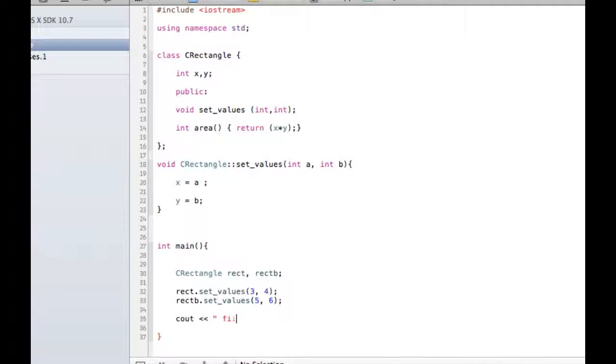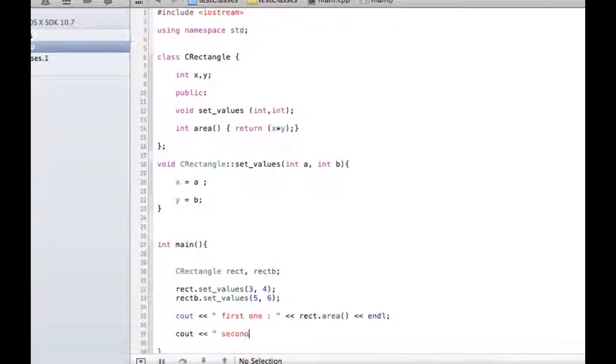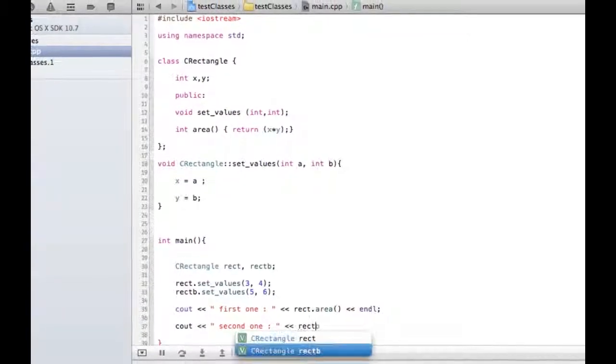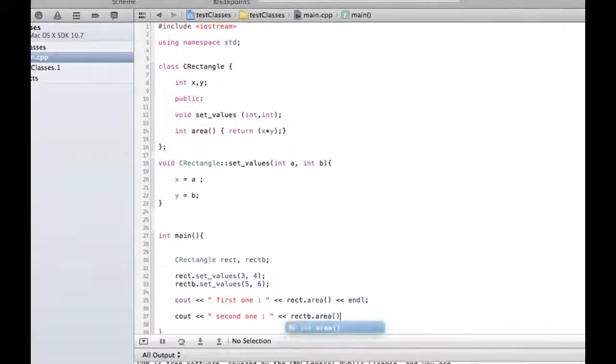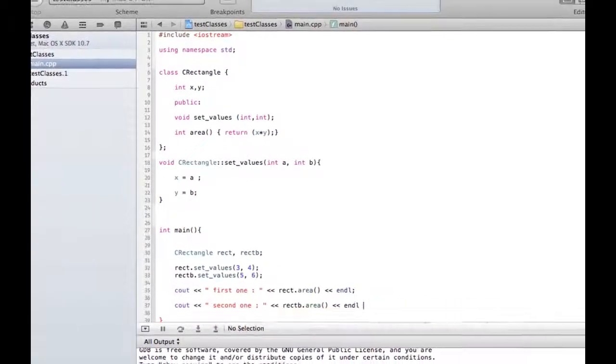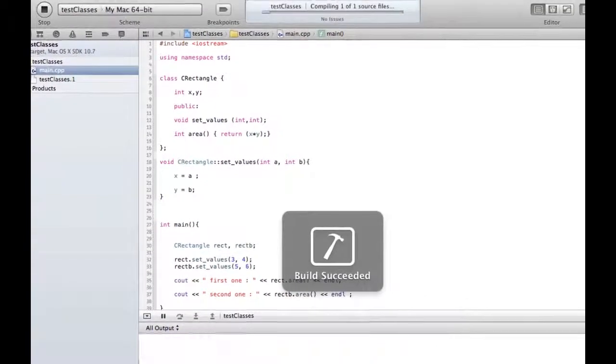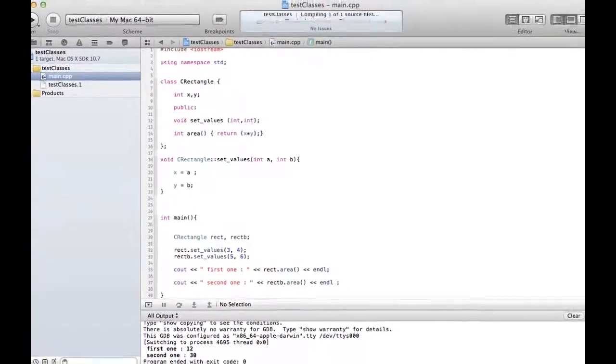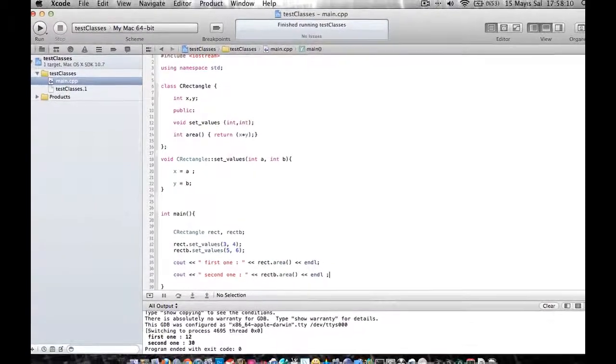So first one is equal to rect dot area and line, and the second one rect b dot area and line. So let's see. Here we go. It works like a charm.